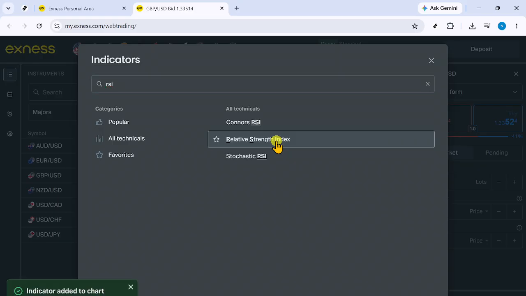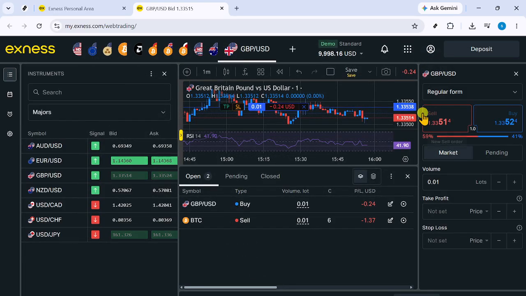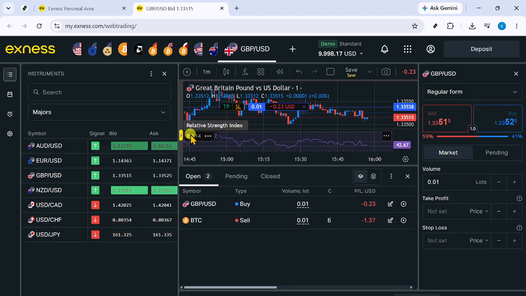After you select it, the indicator should be applied immediately, usually in a separate panel below the main price chart. This helps you view price action and momentum side by side, which can make your chart analysis more organized. If needed, you can take a moment to confirm that the RSI has been added successfully by looking for the new indicator panel on the chart.